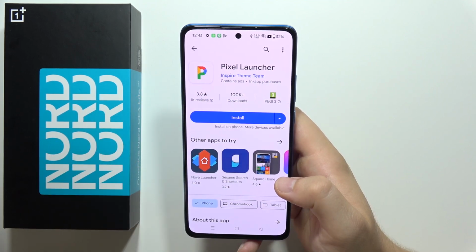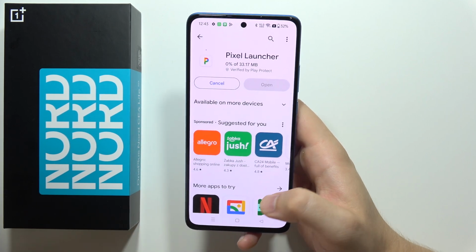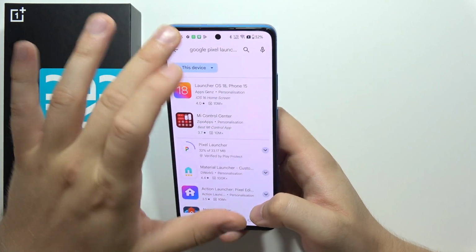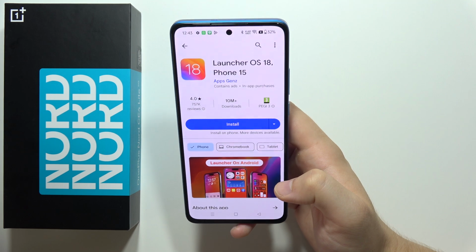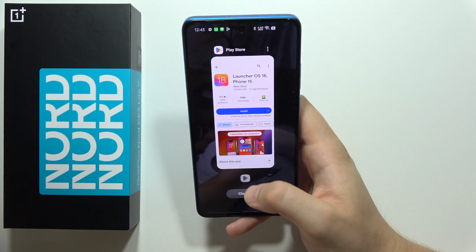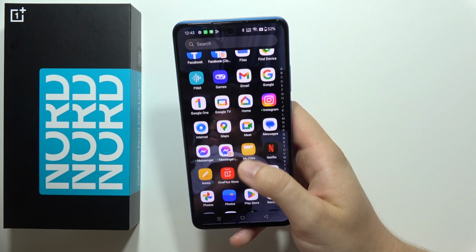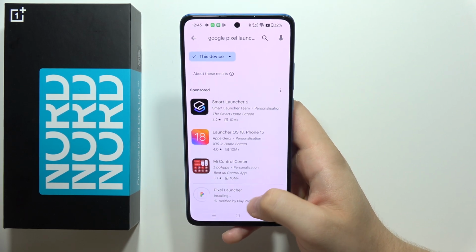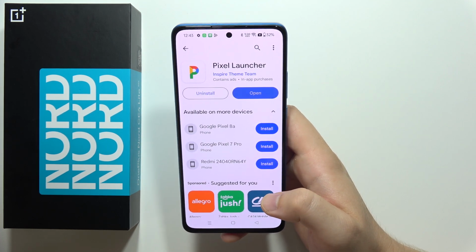I can also find this in the recommendations, and you can get this one, for example, the Pixel launcher from Inspire Theme Team. When you click on it and install it, of course you can get any other theme. That's actually my recommendation. You can get, for example, the iOS launcher, like this one, the Launcher iOS 18 from iPhone 15. Now all you have to do is wait a little bit for the installation process, and after this, we'll be able to get this simple Android experience.